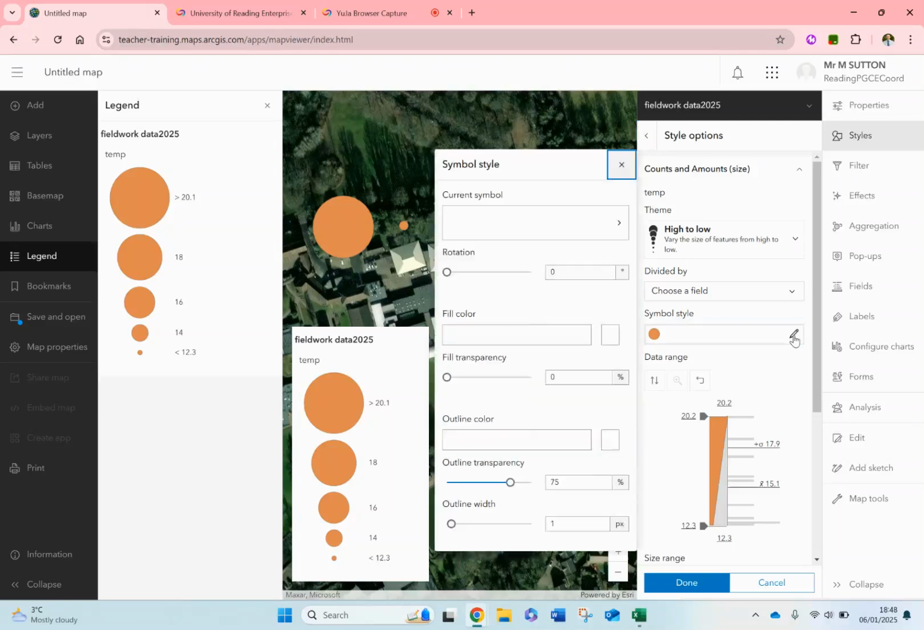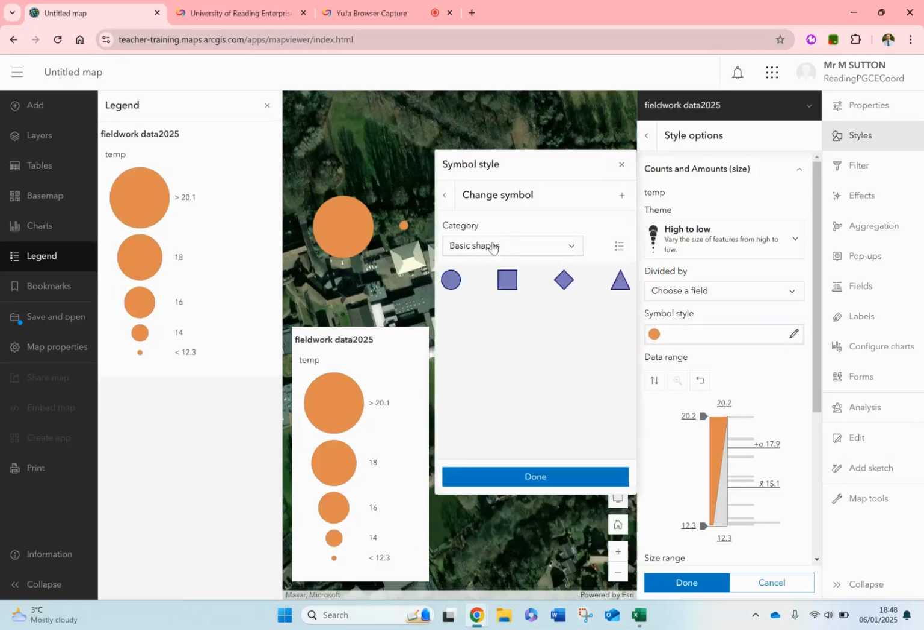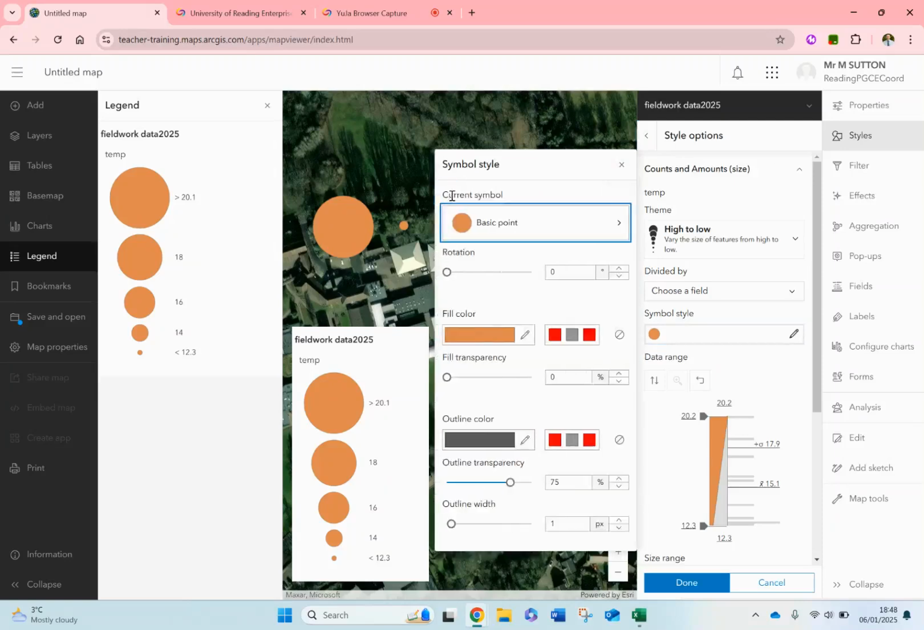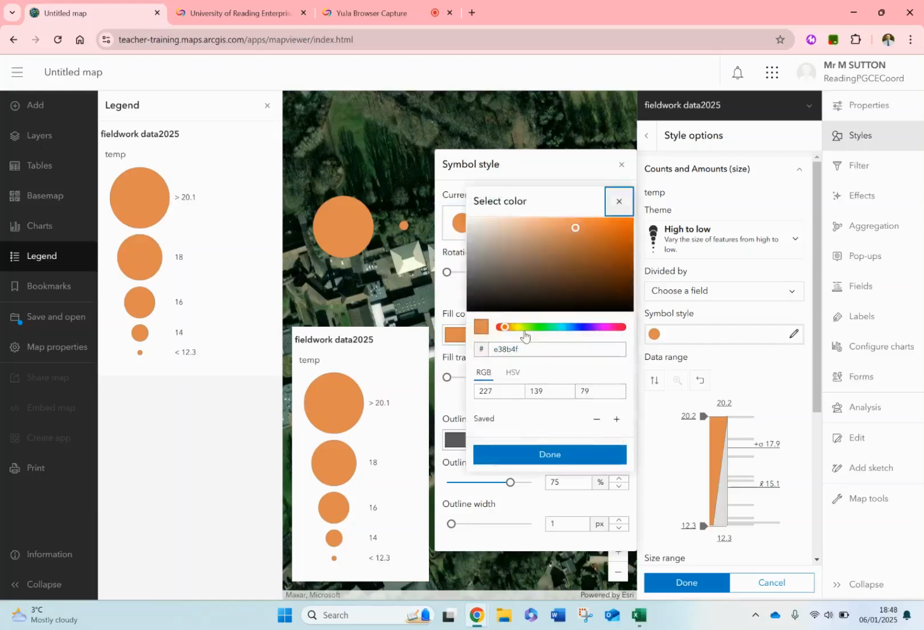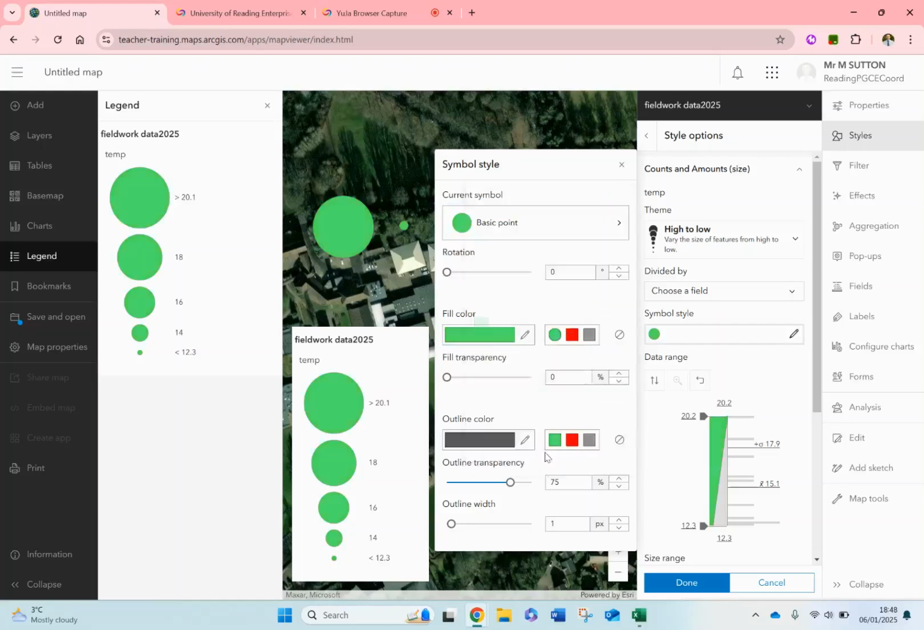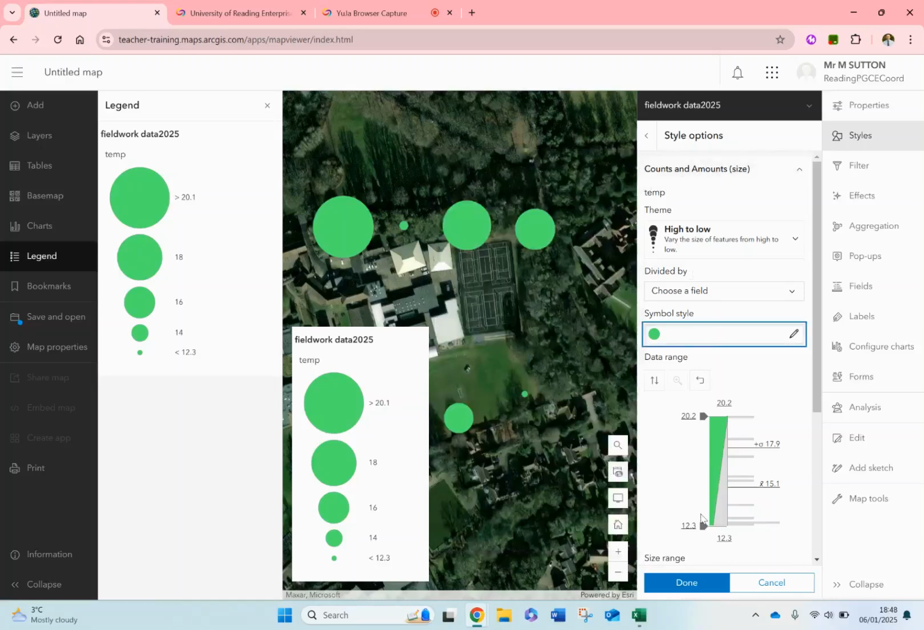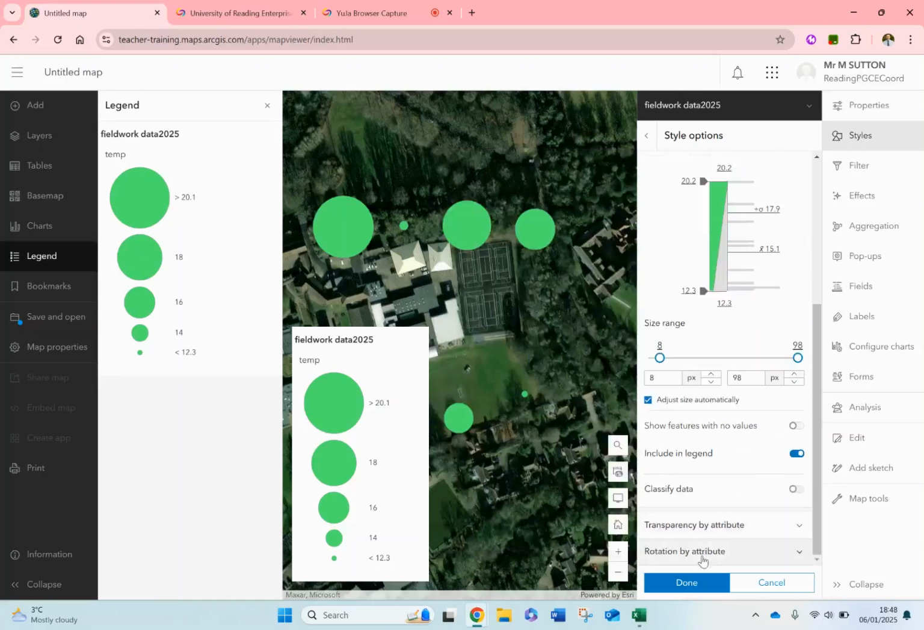The symbol style, I can change it from a circle to a whole host of symbols there. I can change the fill color as well. So let's say I want some sort of greeny colors. That's a lot better, if I was showing carbon in trees, for example. And then the most important thing is to click done.